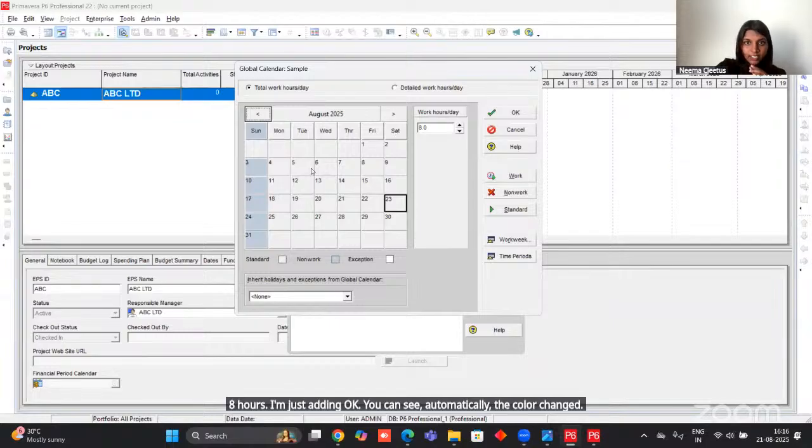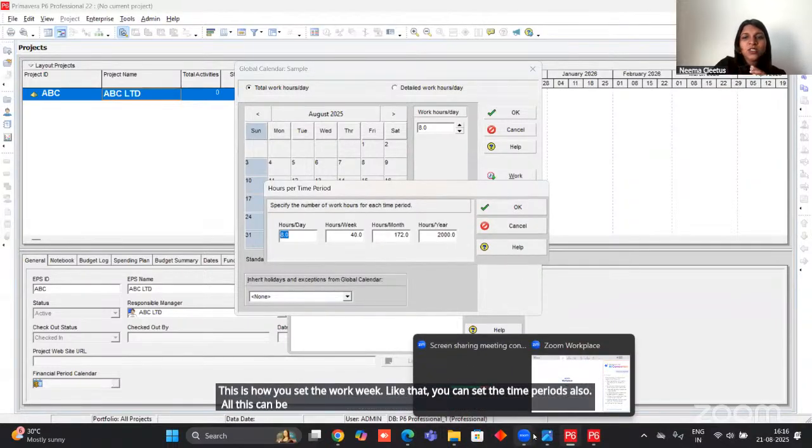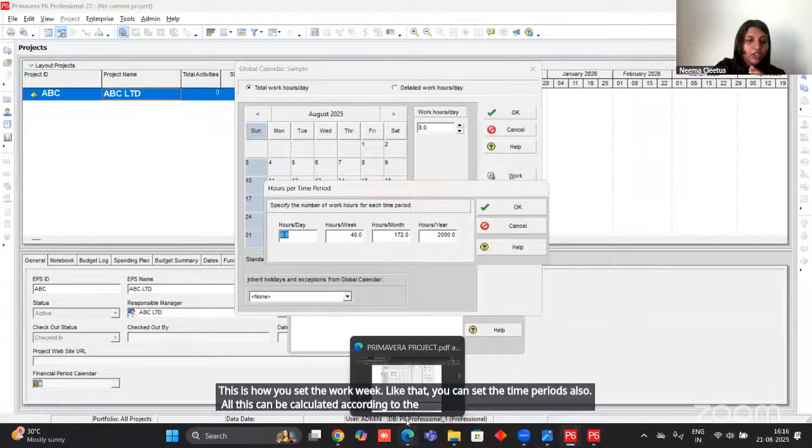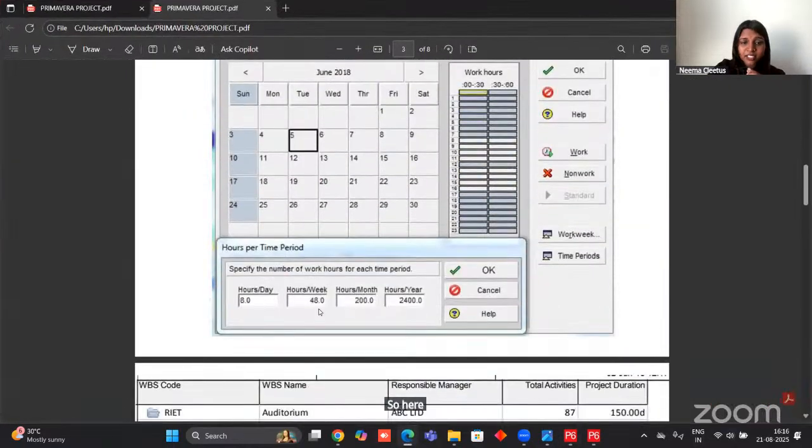This is how you set the work week. Like that, you can set the time periods also. All this can be calculated according to the company's data, according to the work days you have. So here I have the data for that also.